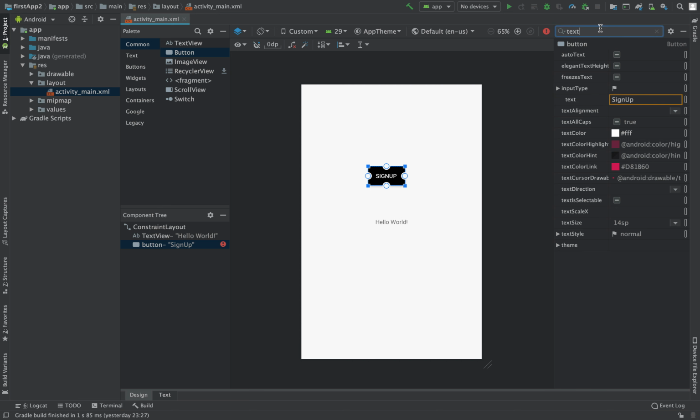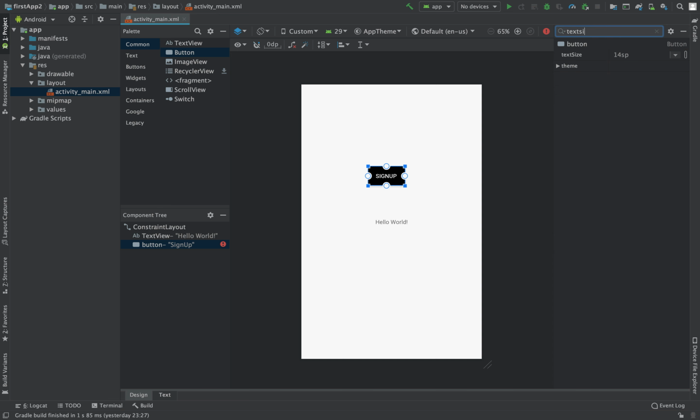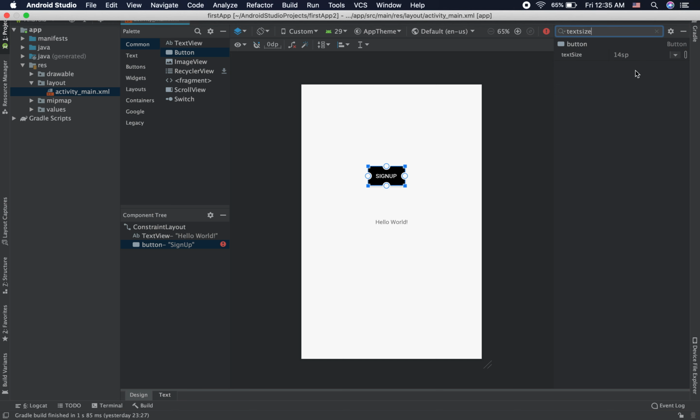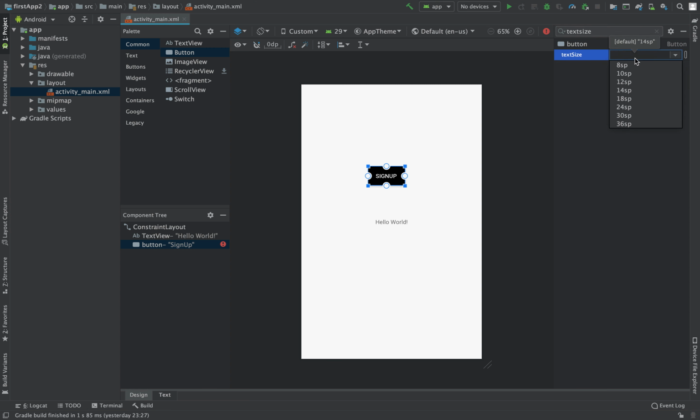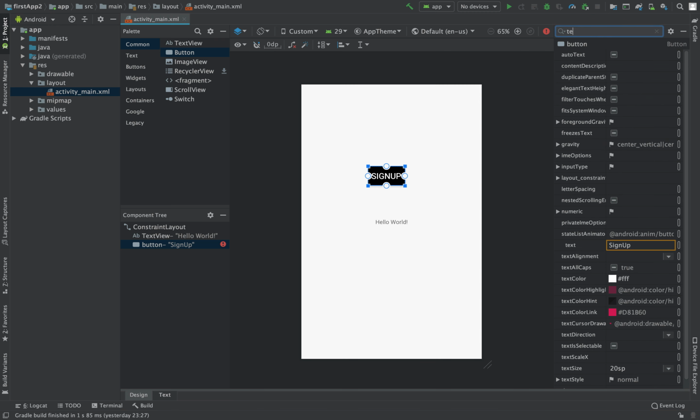I can change the text size by searching for size. Text size, we have it here. I can add a value, and by the way, we can type any value, for example 20sp. SP is just a unit of measure that we use for the text size. And also we can add extra stuff.